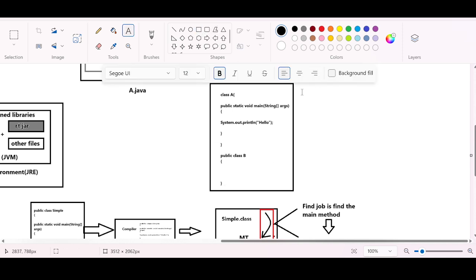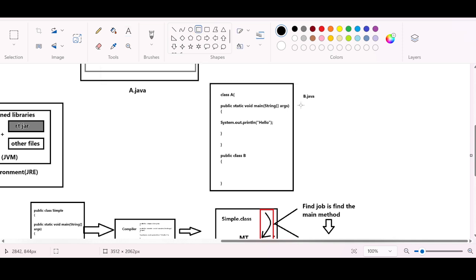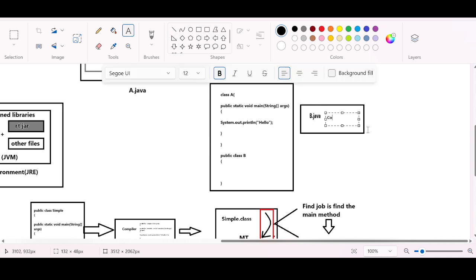This has been saved as what? B.java. For the compilation, this saving convention is valid. So b.java will go inside the compiler. Let me take it as COMP, the compiler. After the compilation, it is going to generate two .class files: one is a.class and the second one is b.class.